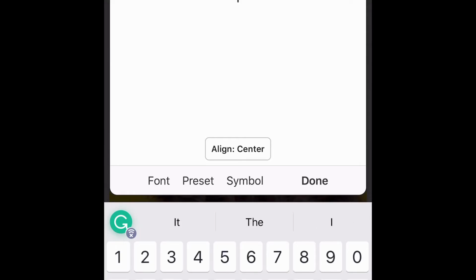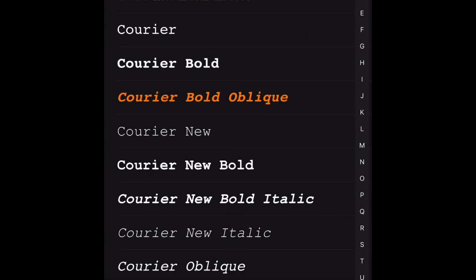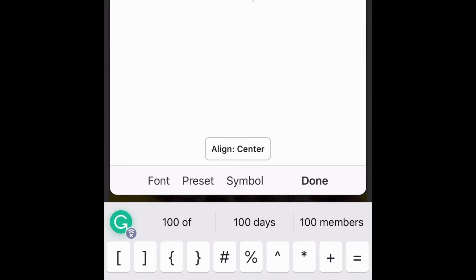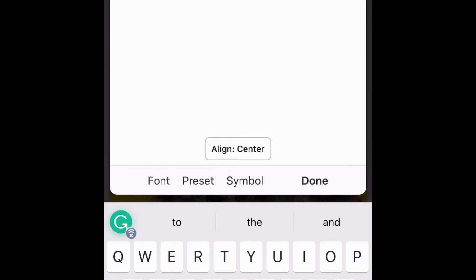You can also change the font style. You can use any of the font styles you want. You can either use this grabber, but I'm going to use this already highlighted one in orange. So I'll just type the text. Let's write 100% human hair.